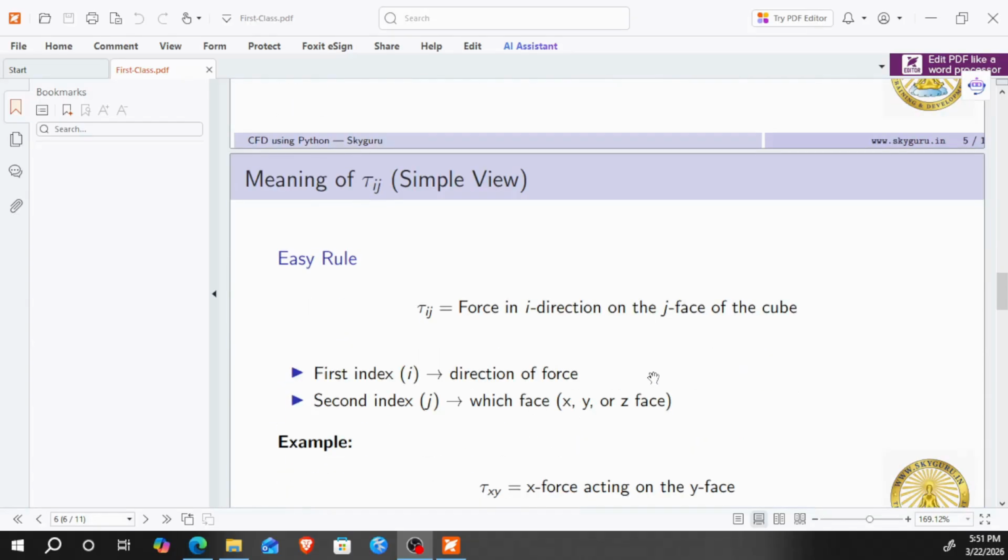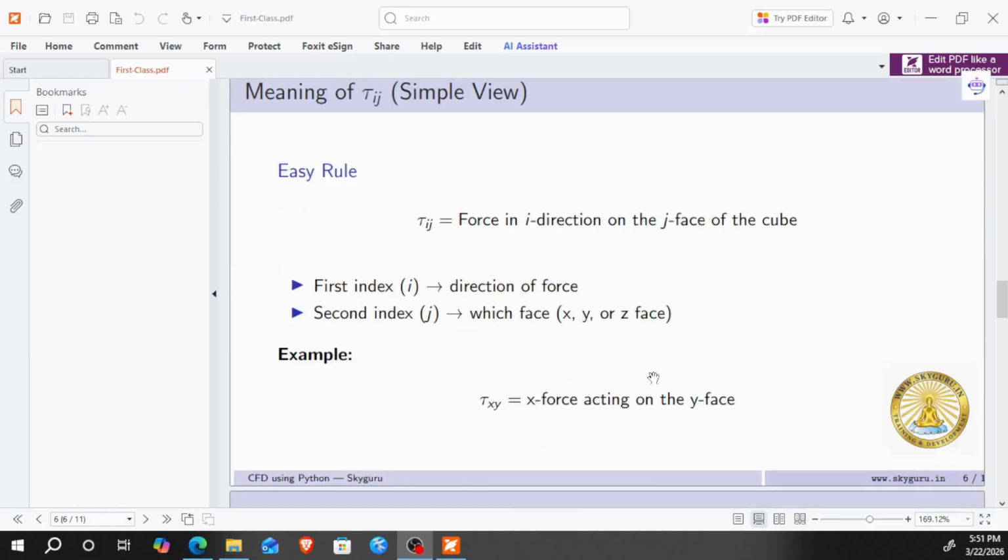On this slide we will try to further understand tensors. Here I present an easy rule. Tau ij is the force in the i direction on the jth face of the cube, where the first index i represents the direction of the force and the second index j shows the face on which the force is acting. So tau xy is the x force acting on the y face. In the next slide we will present an illustration to further explain tensors.